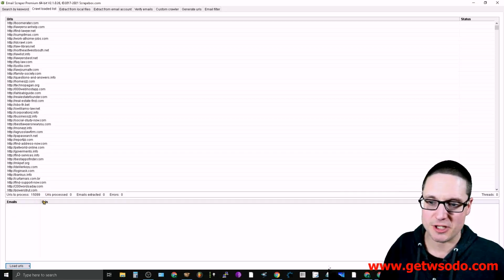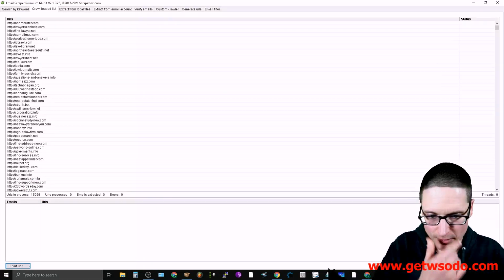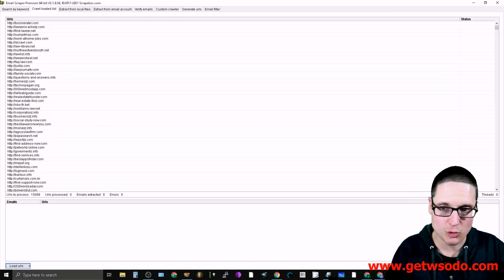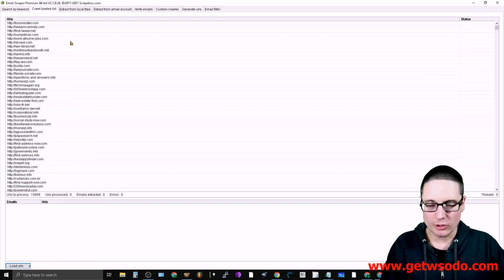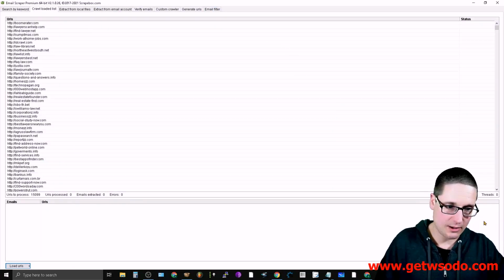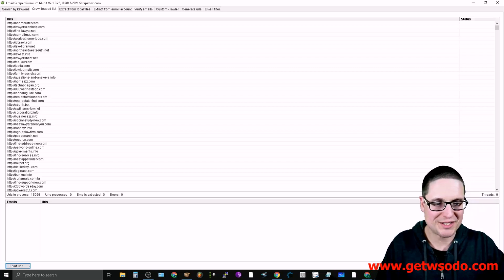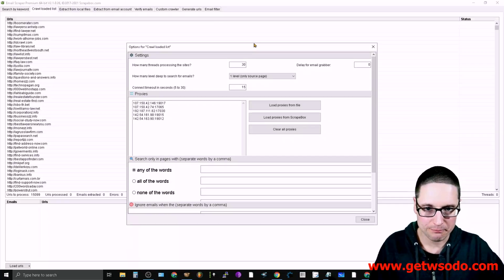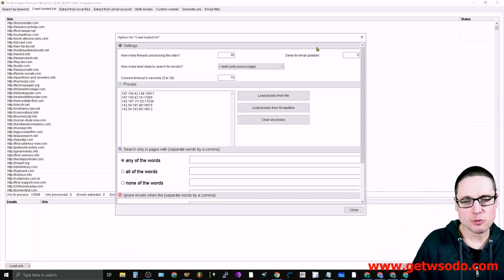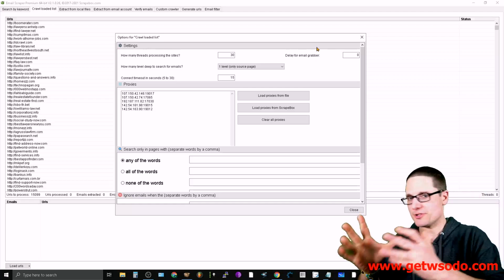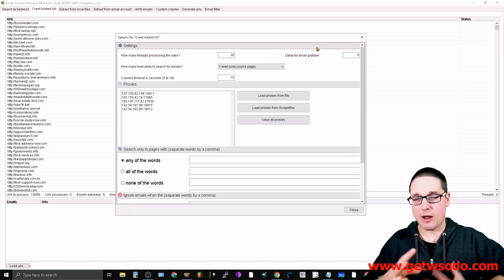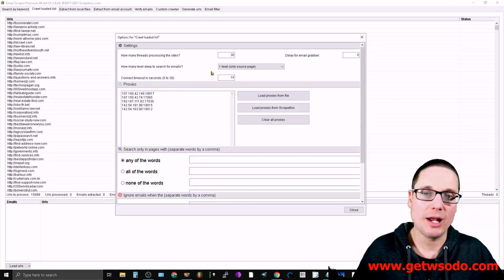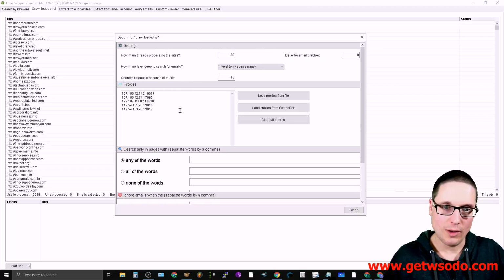So 15,099 URLs. Now, I want to go ahead and mention this to you because what we're going to do is start sorting the options. So if you look in the bottom right-hand corner of your screen, down here, there's a tab called options. So go ahead and click on that and a window will pop up. Now, inside this window, depending on your system, your machine, your VPS, however you're running this particular software, how many threads you want to use is going to be greatly dependent on that.